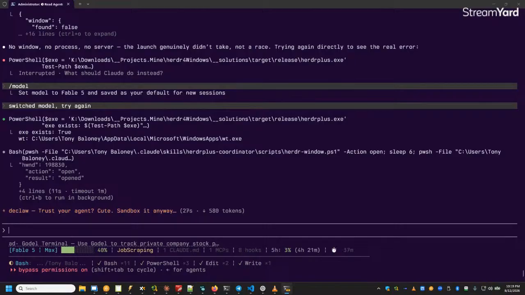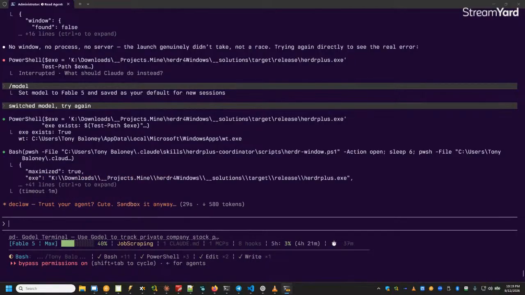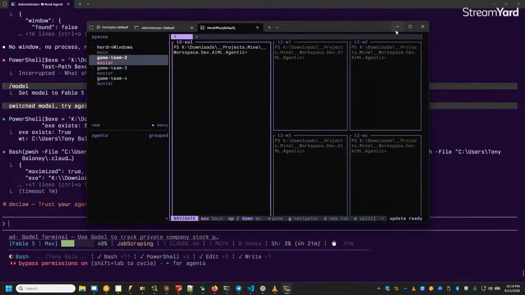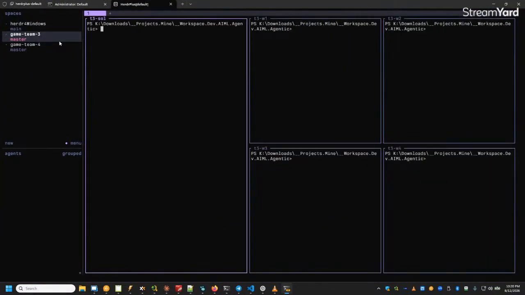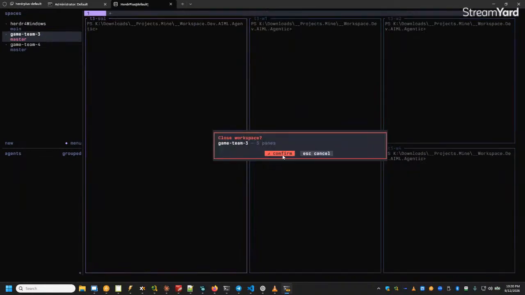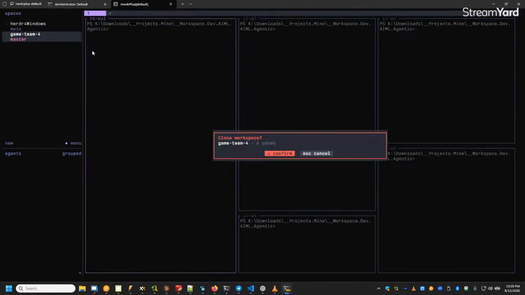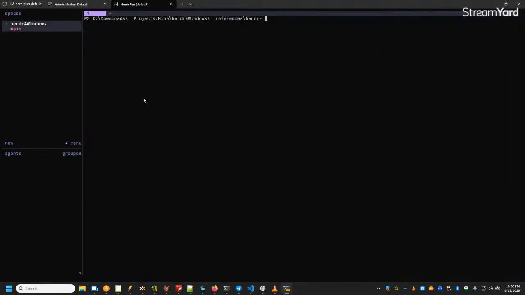Game team. Don't need that. And you all can't see it. So let me bring it on over here. Close. Close. While it sets up the windowing and stuff like that.